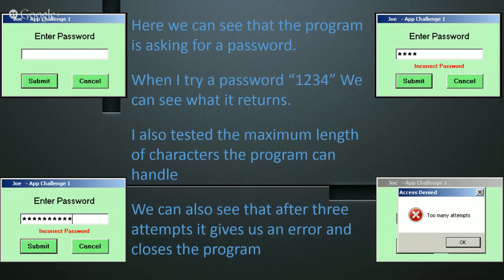Okay, so here we can see that the program is asking for a password. I tried 1, 2, 3, 4, and it told me that I was wrong. We can also see the maximum length of characters in the program. After trying 3 times, including password and QWERTY, none of those work, and the program will then just close out. It'll say too many attempts. You click that OK box and the program exits out. It's gone. So you have to restart it and try again.